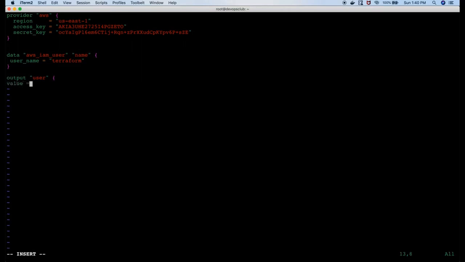and the value will be, so how to get this information. This username will be stored in a variable, so how do we get it? First you need to use the interpolation syntax. So dollar, then data, then this, then name, and then dot user_name. So this will store whatever name we are getting in the value and display it in the output.